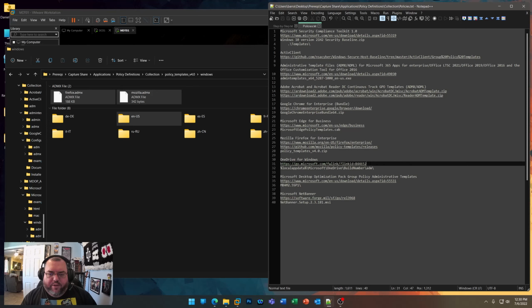Then OneDrive. When you install OneDrive from this location here, then you go to Local App Data, Microsoft, OneDrive, and then the build number, and then ADM, and you'll see the policy definitions in there, okay?